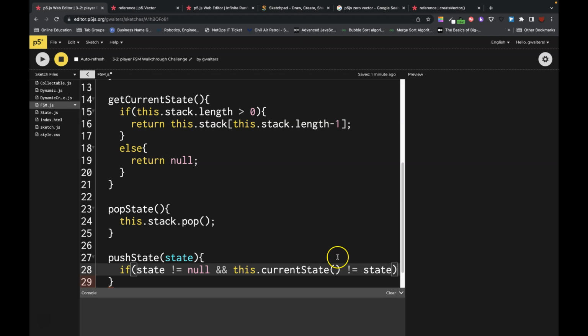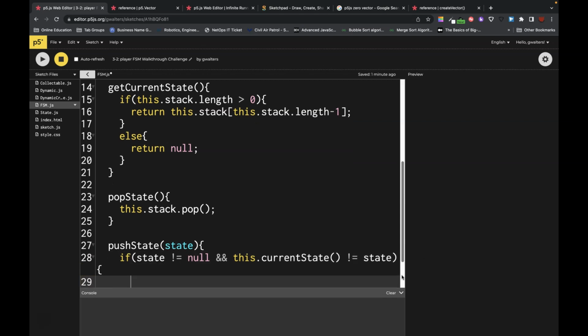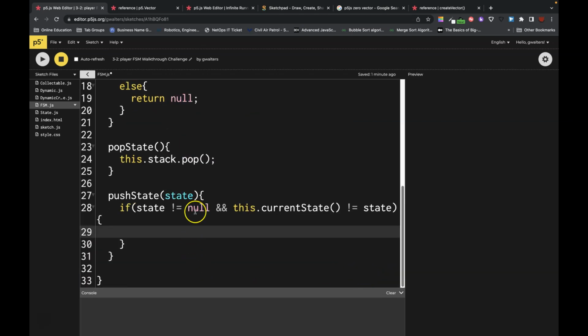Okay, so if I'm in my run state, I don't want to somehow be able to create a new run state on top of the other one. So I'm going to have it fail gracefully. It's going to just ignore those two situations.